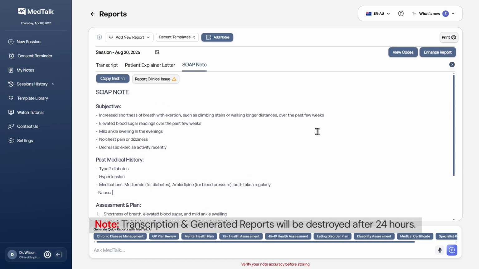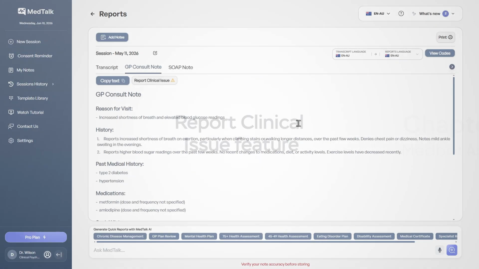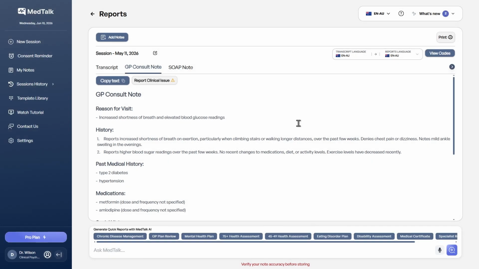Please note that the transcription and generated reports will be destroyed after 24 hours. The Report Clinical Issue feature lets clinicians quickly flag concerns in AI-generated reports, helping improve quality and patient safety.